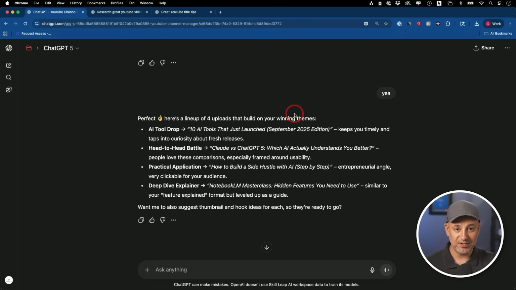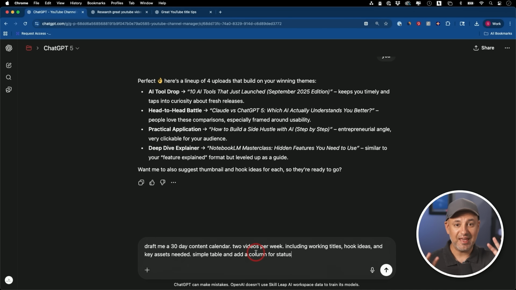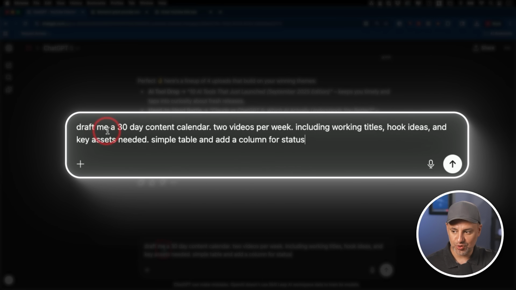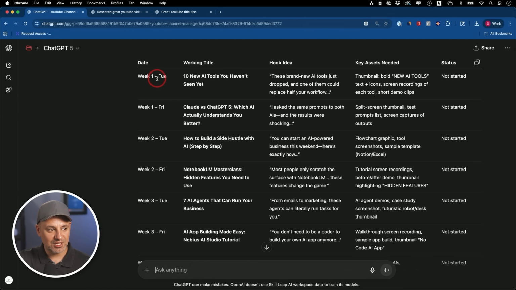Now with the next prompt, it's gonna take everything that I have in this project's knowledge base and the system instruction. Draft me a 30-day content calendar, 2 videos per week, include working titles, hook ideas, key assets needed, simple table with columns with status. Okay, how about that? It gave me a week-by-week breakdown, 2 videos per week. I got a working title, hook ideas.